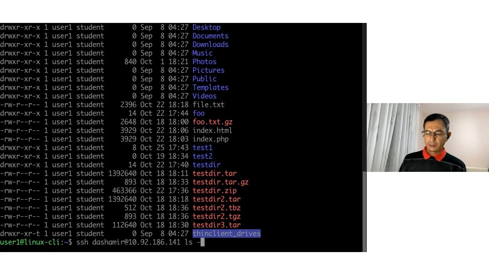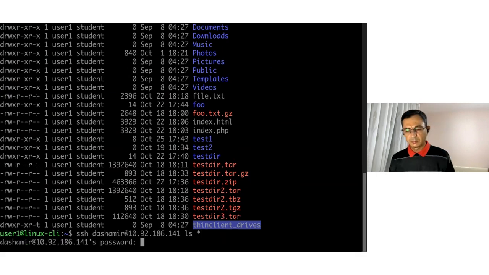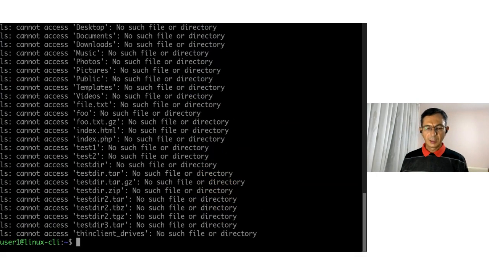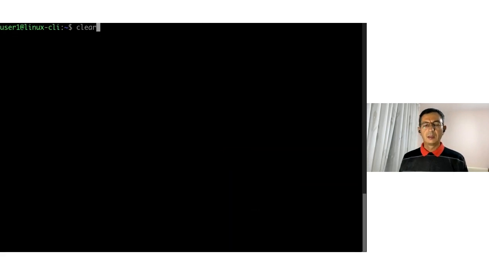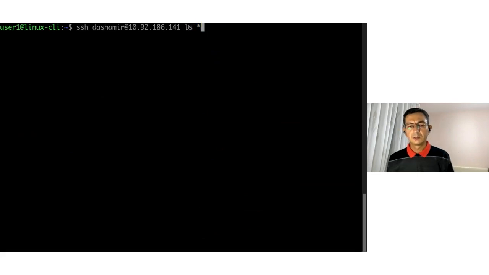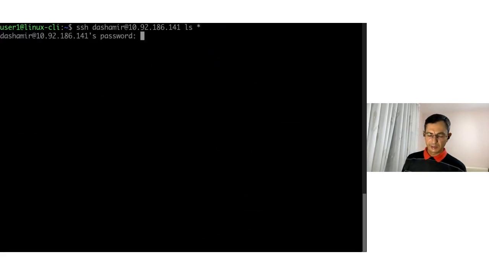And if I type, for example, ls star, now I'm going to get something strange here. It is saying no such file or directory. So let me try it again. Clear, and then I'm typing the command ls star. So I want to execute this command on the remote server, ls star, but it is giving me some strange results.